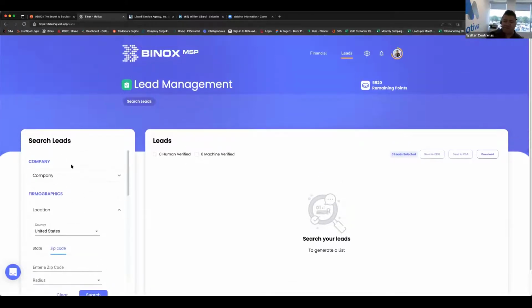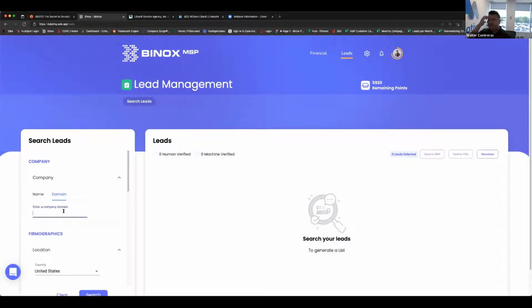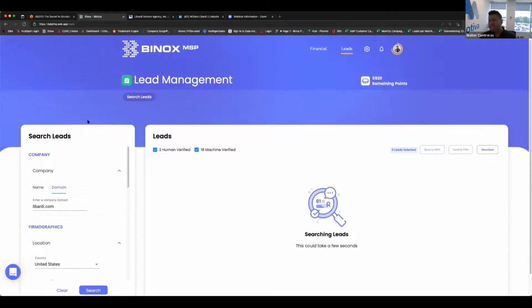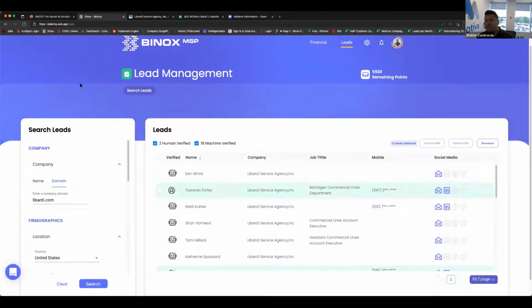But today I want to focus on this unique identifier that sometimes we take for granted, which is the domain name. So inside of a platform, you can search by, let's say, a domain name, right? And when I click on search on that, I get results. So right off the bat, you see 2 human verified leads and 18 machine verified.